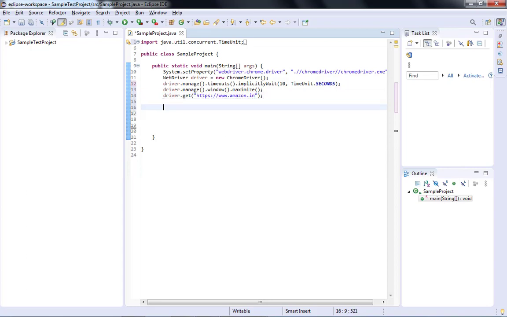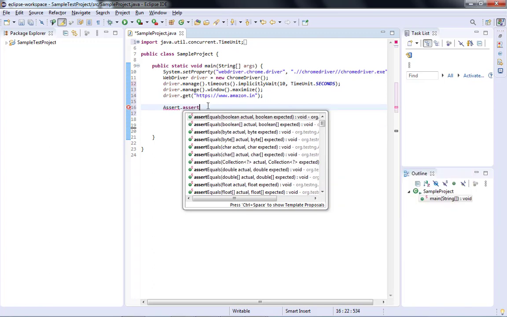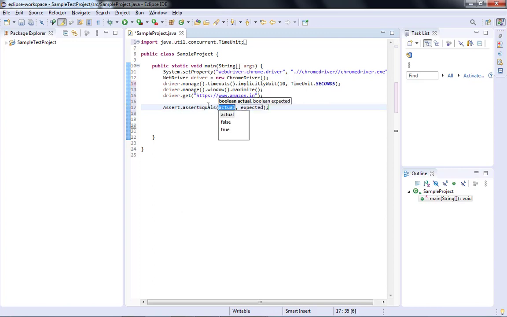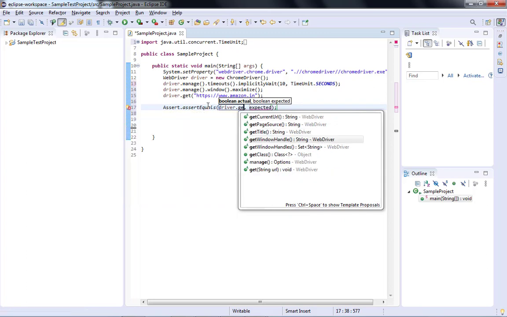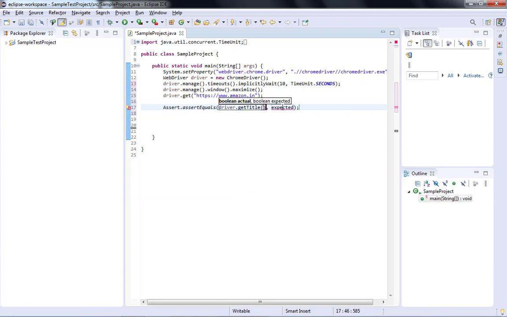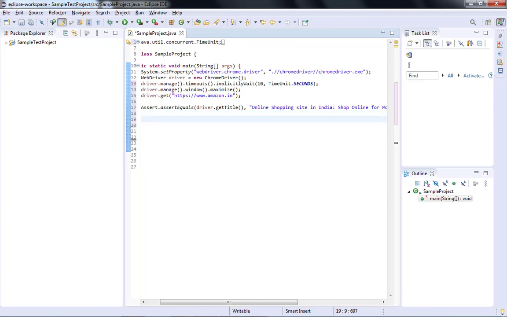So let's first do HardAssert. We have this Assert class in TestNG, which has various methods like assertEquals, assertTrue, and so on. So I'll put an assertEquals here. Assert equals, my actual would be driver.getTitle, right? And what would be my expected? Whatever I copied, right? So let's do this.